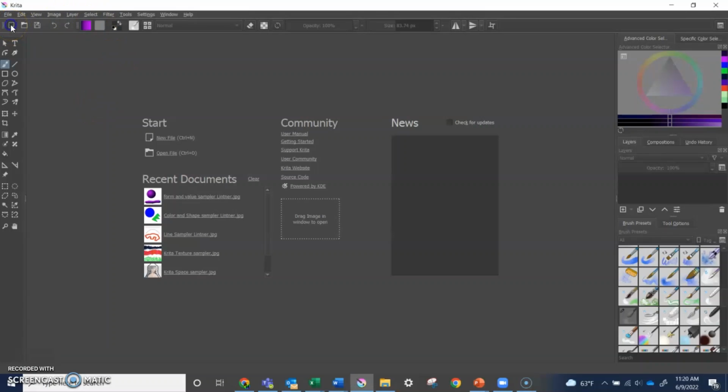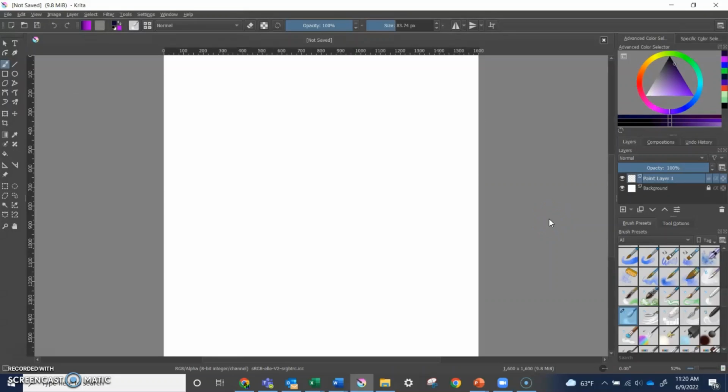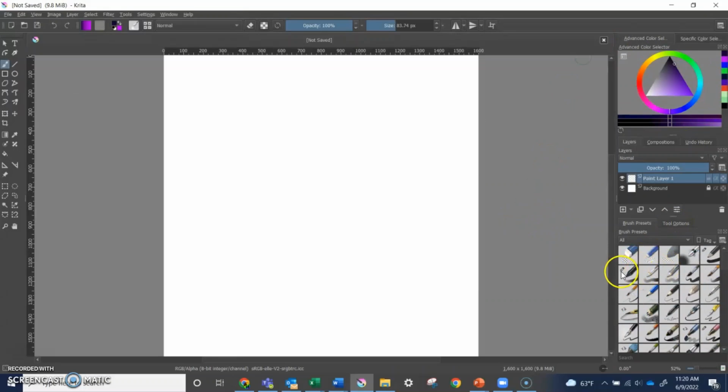We're going to start by opening up a new document. Make sure it's 1600 pixels by 1600 pixels. And then we are going to just jump right in and make some texture. First thing I'm going to do is choose the basic 2 opacity brush using the freehand brush tool. And then I am going to make sure that it's a good size, something that's big enough so that you'll be able to see the texture.